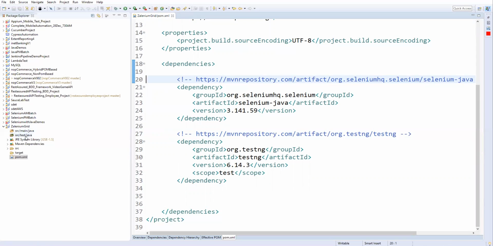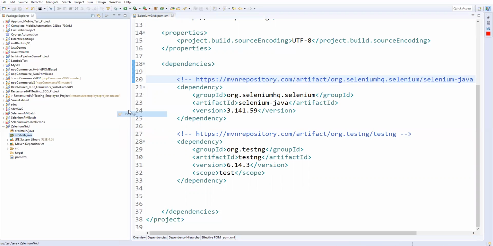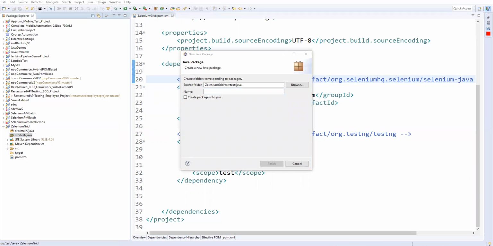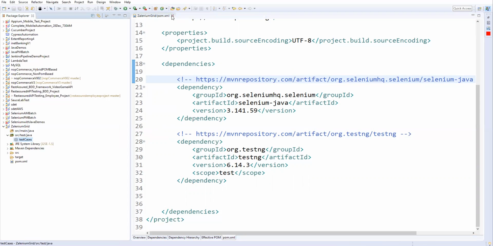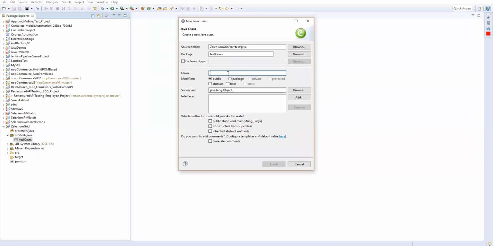So now let's go to src/test/java. Here I'm going to create a new package to create our Selenium test. So the package name, I'm saying test cases, click on finish. Now I'm going to create a new test case, which I'm going to run on a Selenium Grid environment. So go to new and class, and here I'm creating a simple test case called, let's say, LoginTest.